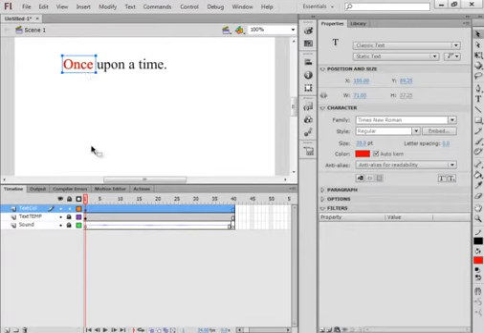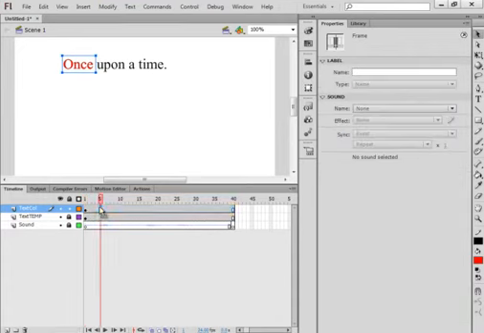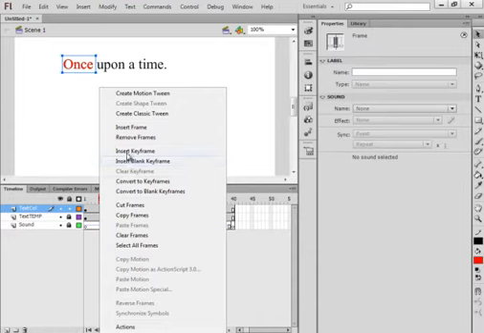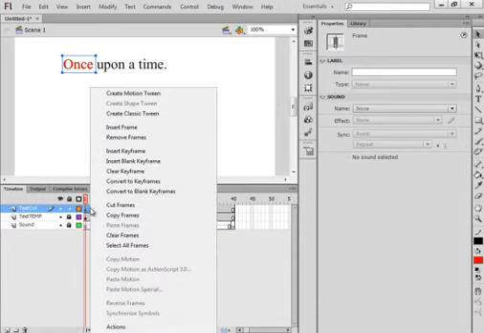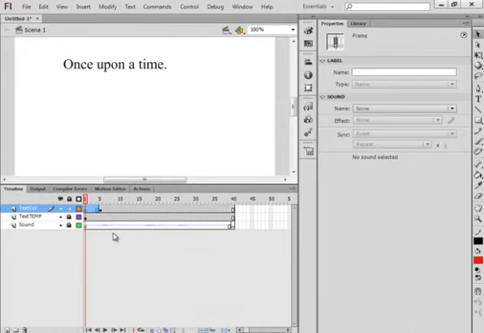So now, when do I want that once to start? I want it to start right about here where once starts. So I'm going to click on there and insert a keyframe. Insert a keyframe. And click from here and go back. Right click. I want to clear those frames. I don't want to remove the frames. I just want to clear what's in them.